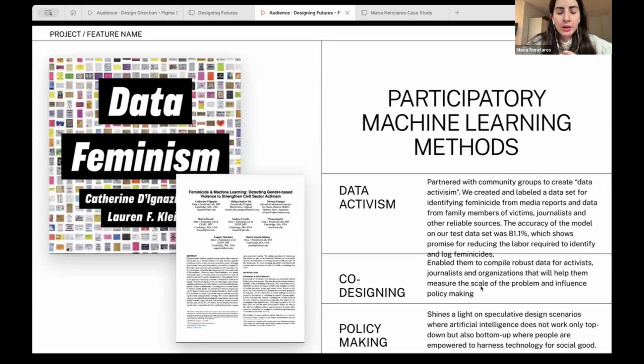Essentially, Catherine D'Ignazio and a group of researchers created this concept of data activism, and they created and labeled a data set for identifying femicides, from media reports, family members of victims, and journalists. I think the main problem here was that there wasn't enough data about the victims, because victims don't officially report whenever there has been a crime. So what they did is investigate a lot through family members, journalists, and people that also have a lot of empirical data about the case, and created this data set model that I think has like 81% accuracy in documenting femicides and also reducing a lot of the labor required to identify and log femicides.